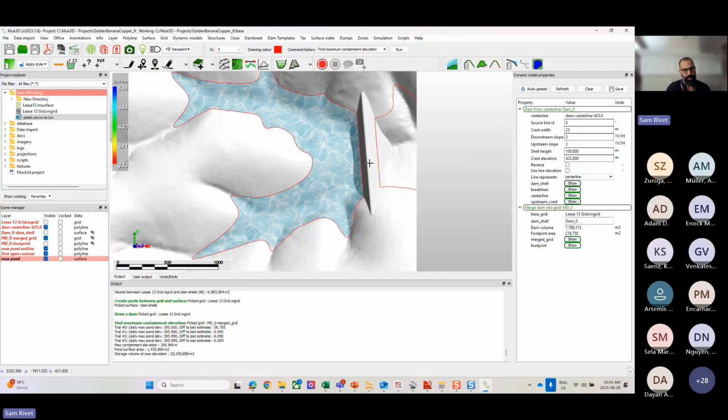All right, so that's good information to have. 23 million cubes, and really I can only store up to 396 meters in elevation. Okay, I'm going to unload this.